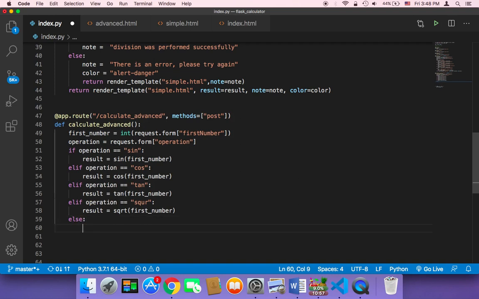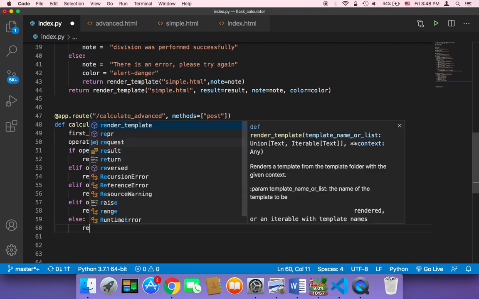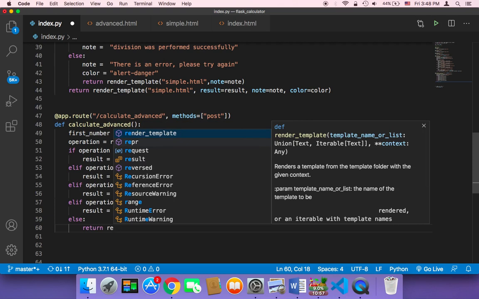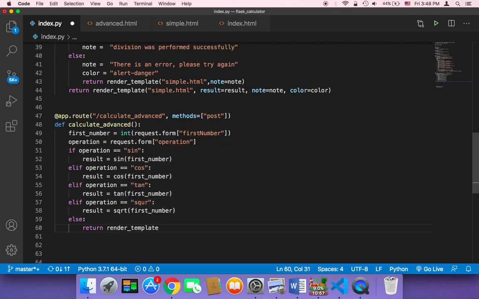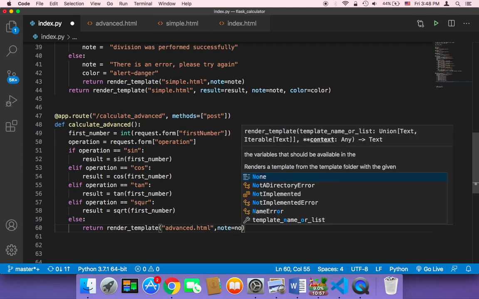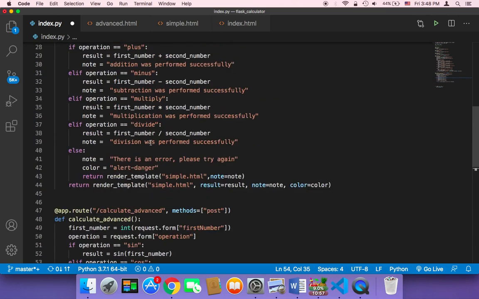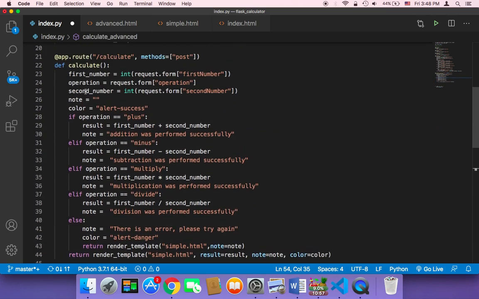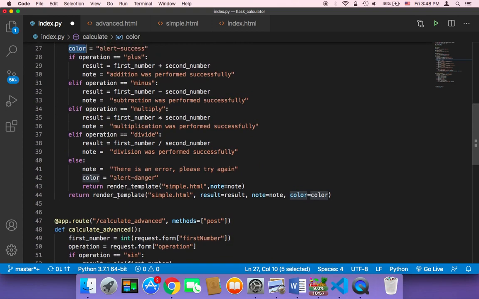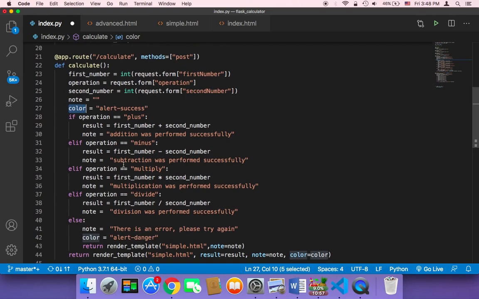Finally, just else, if none of these functions has been selected, then I'm just going to return, and then I'm going to return render template, and then I'm going to return to the advanced.html, and then with a note as well. Note is going to be equal to note, and similar to the calculate function, we want to have the note and also the color, and also the return at the end.